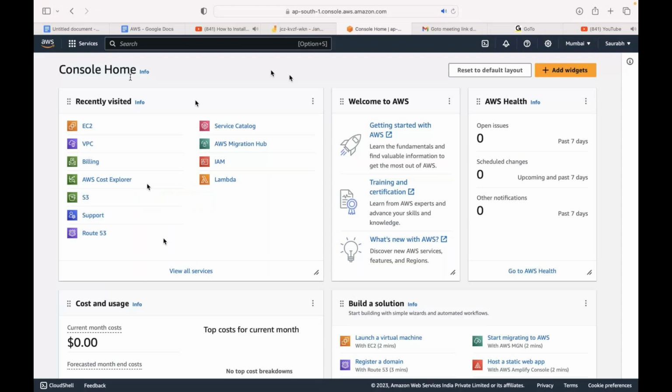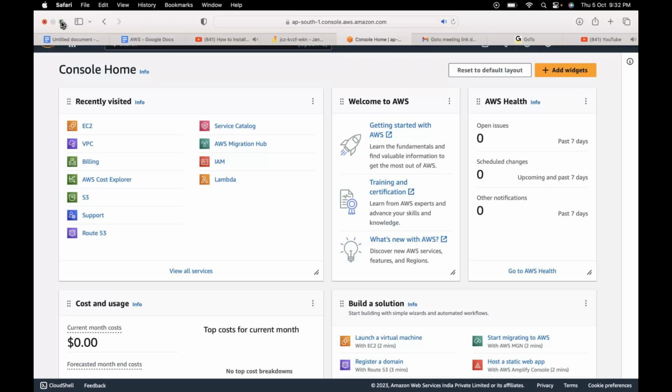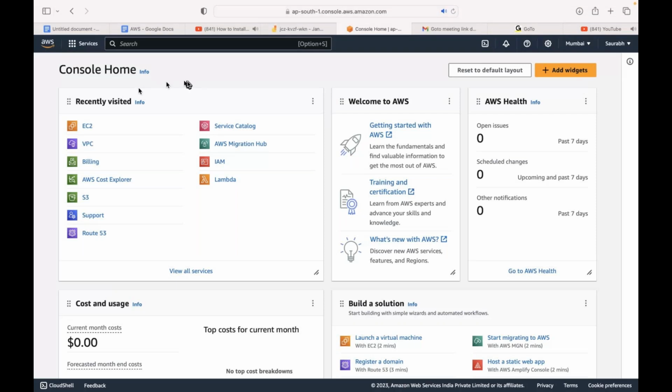I told you EC2 is Elastic Compute Cloud. Can anyone tell me what this term stands for? Elastic Compute Cloud. So elastic as in you can increase it or decrease it as per your business need. Compute means computer, an actual system, and cloud means you are interacting with it virtually with the help of the internet. That is Elastic Compute Cloud.